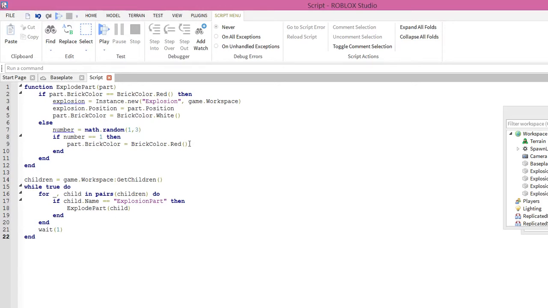And again, we've got a condition here now. If the part's brick color is red, then it will explode the part, and the explosion will be on the part position, but it will also turn the brick color white. If the brick color isn't red, it will look for a number between 1 and 3. If it's 1, it'll turn it red. And then, of course, if it's red, the earlier bit of the function happens, that it explodes it and turns it white.